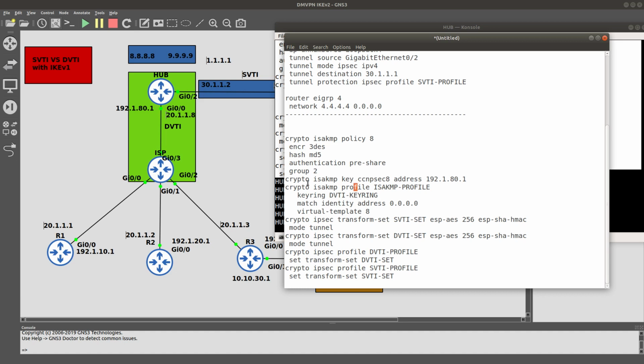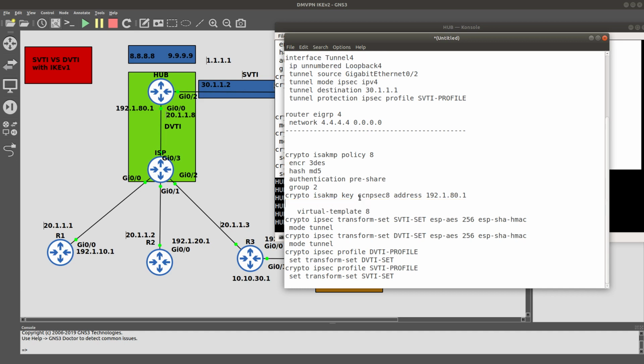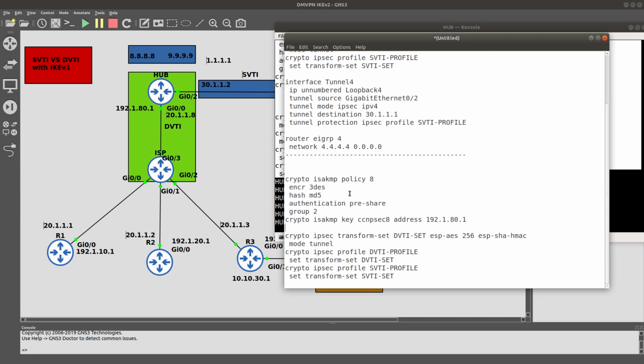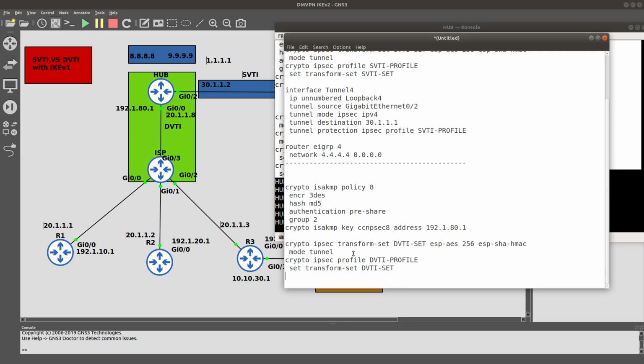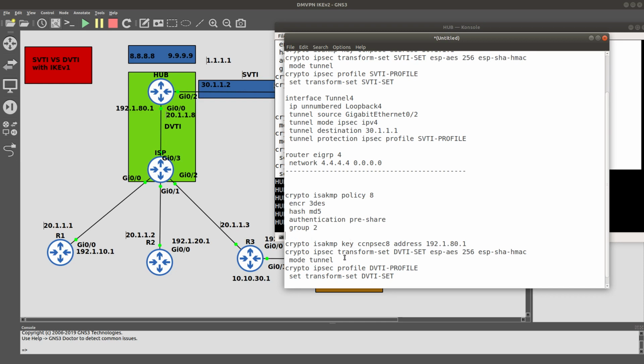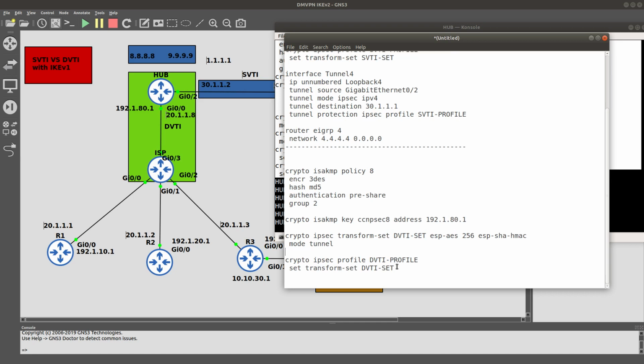I do not need to configure an ISAKMP profile. That was only for the hub. So we can remove that, as well as the keyring. The virtual template needs to be gone as well. ISAKMP DVTI is the one that we're going to be using; SVTI was for the other SVTI. Let's remove this. Now let's verify that everything is good. Security 8. Let me verify. Okay, all of that is good.